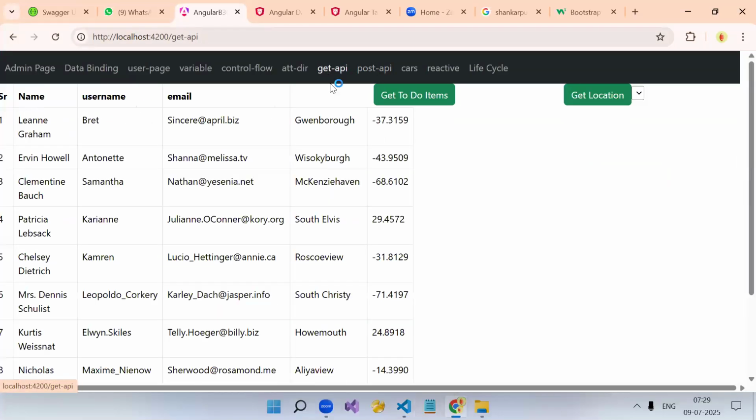Post API, get API. See, loader is there, and once we receive the API call data, our table is visible. Understood?